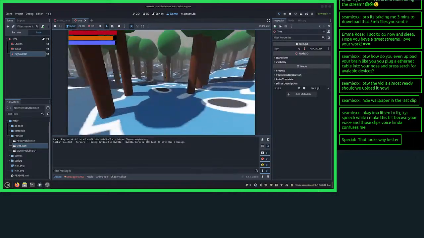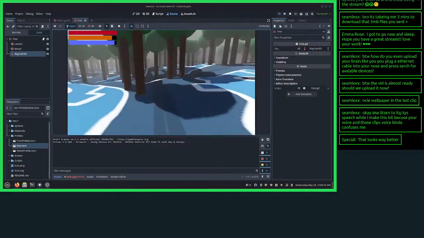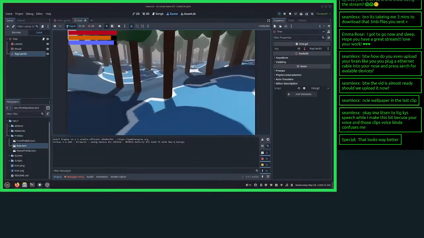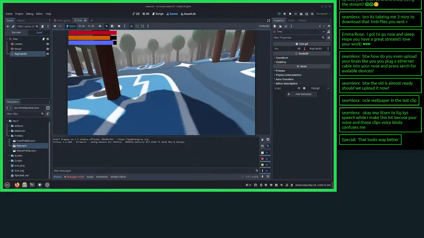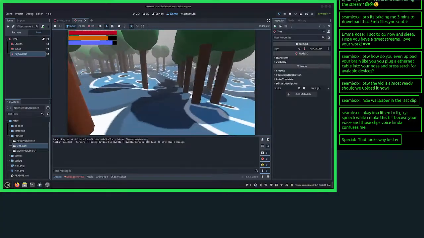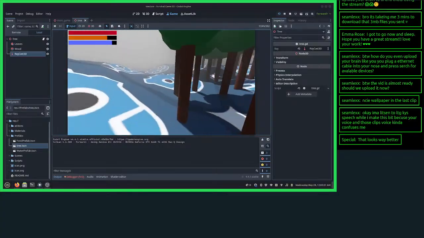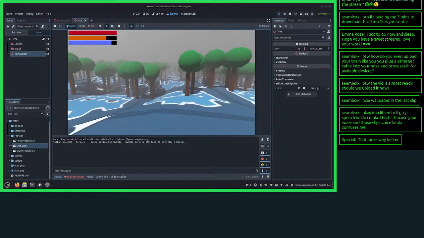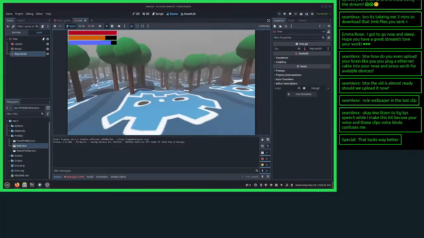It's not super optimal, because obviously there's probably 100 or so trees here and they're all doing a raycast. But I think it looks pretty good. Also, why are there trees in the desert? But that's a question for another time.